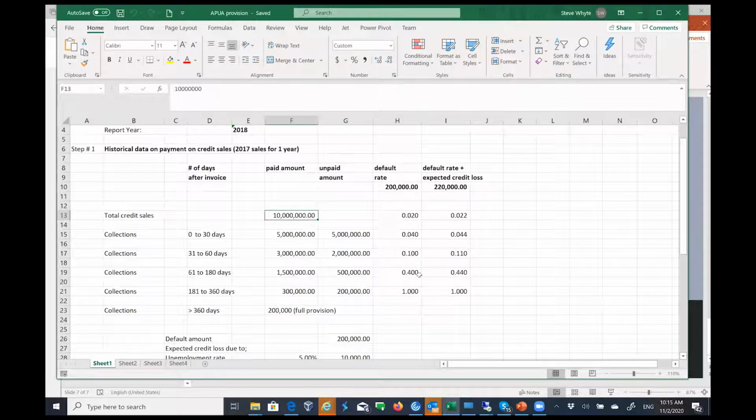And this report is calculated by first looking at the total credit sales in 2017. And then based on the total credit sales in 2017, you evaluated the aged collections which were received against those total credit invoices in 2017. And from that, you're able to come up with what is called a default rate using the amounts that have been outstanding at the end of 2017.